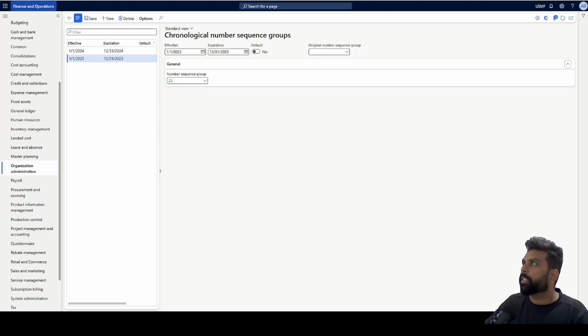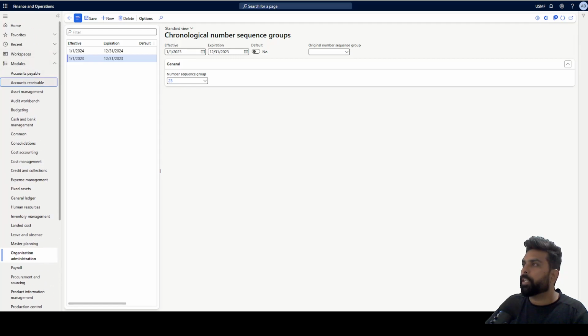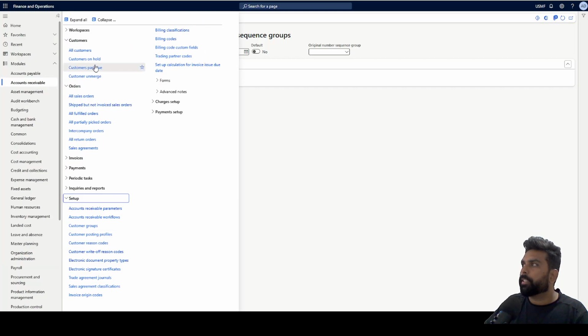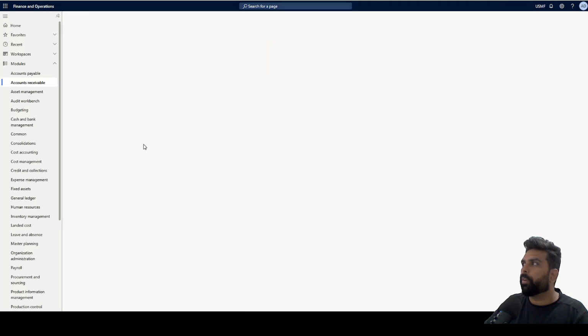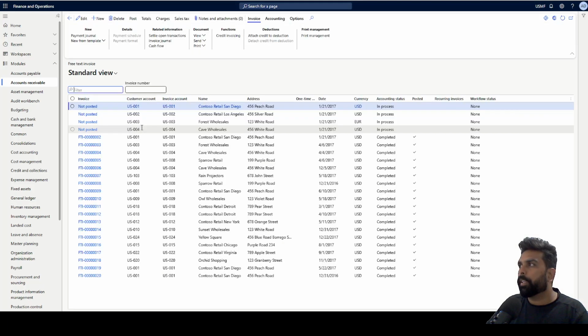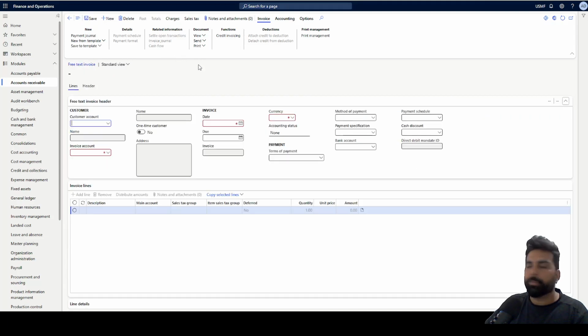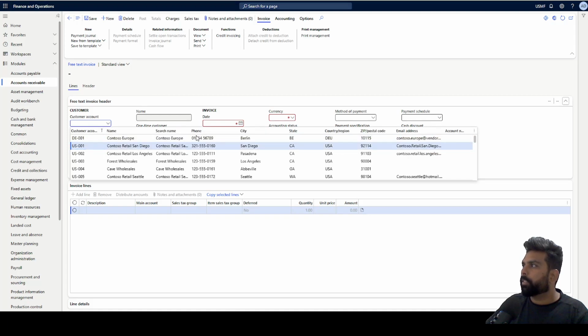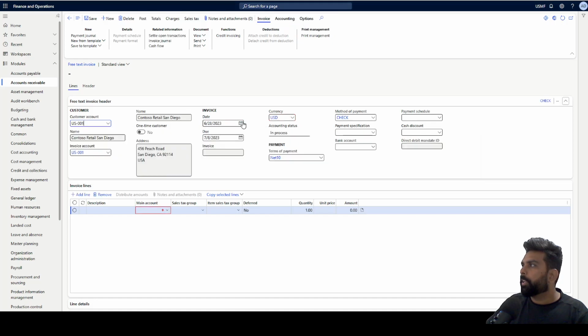Now what we need to do is go and check whether the free text invoice we are generating is working as per this number sequence or not. So we will go to all free text invoices and try to create two invoices, one for the year 23 and one for the year 24. Okay, so I'm going to create a new invoice here. I'm going to select any customer, just for the example, and right now I will keep the date as 23 as it is.